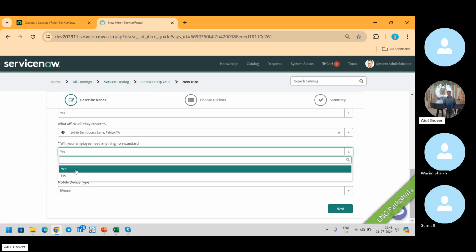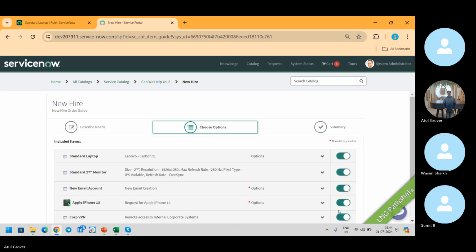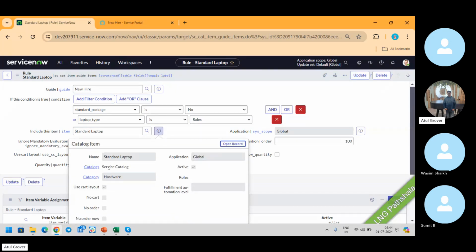Did you need anything non-standard? I said no. And now next. See, the standard laptop has come. Why? Because it has a condition here. It says if this condition is met, what do you want to do? I want to use the standard change laptop, standard laptop catalog item. See, the catalog item here is nothing. So to do the work on the order guide, we first need to create the catalog items. Now let's see another rule-based.